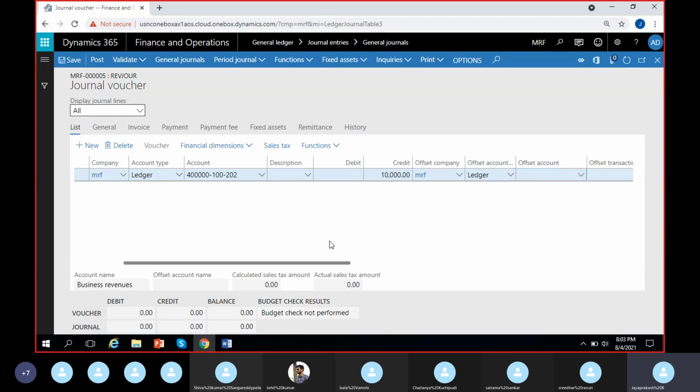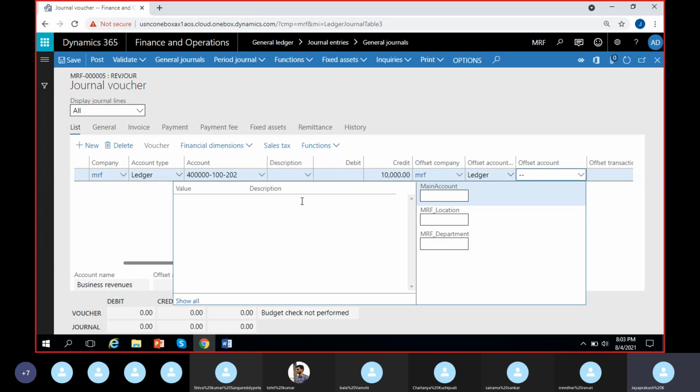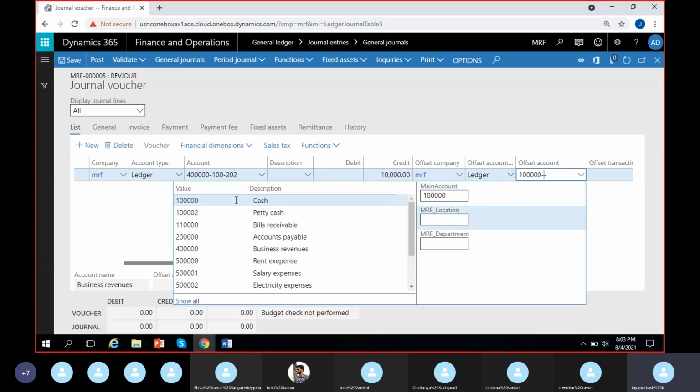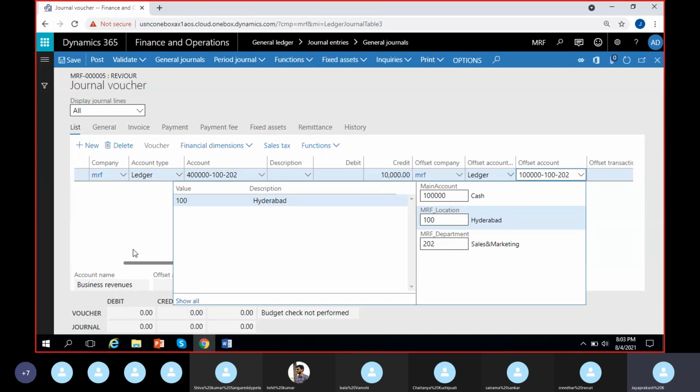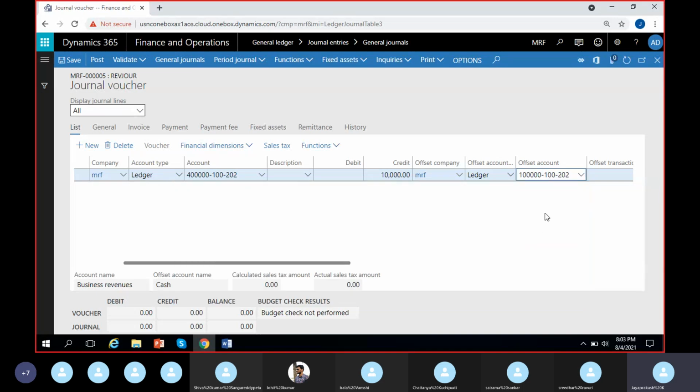So revenue is generated, right? Even if revenue is credited, it will be sent to a bank account or cash account. Since we did not create any banks, I am selecting my cash account, where revenue will be added. So I'm selecting the cash account. Hyderabad and sales and marketing will automatically appear since we have selected them here. If you want to change, you can change. But this cash will be generated to the Hyderabad location only, right? So I'll just leave it.